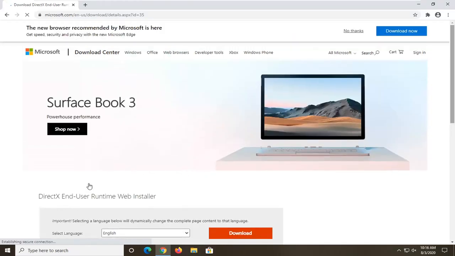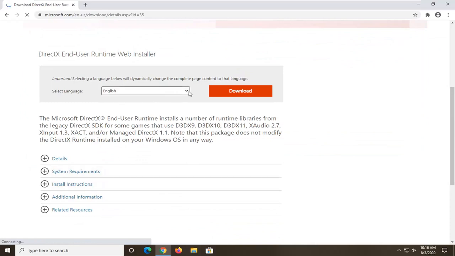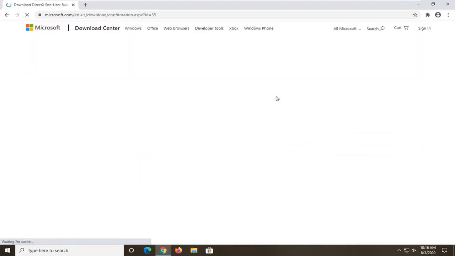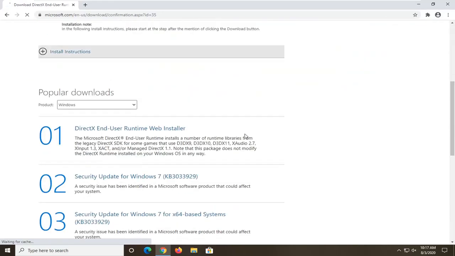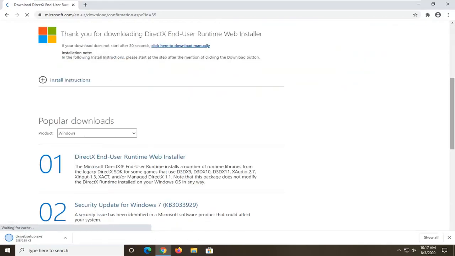And now you should just make sure the language is correct here, which most people watching this should be English. And then select the download option that corresponds to that right next to it, that orange download button. This will take a moment to begin downloading, so just be patient.